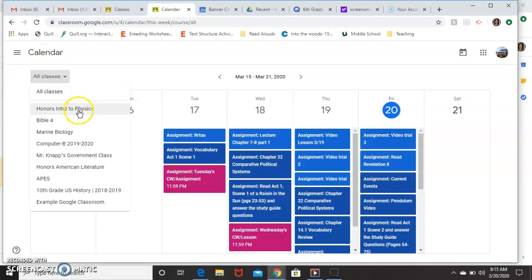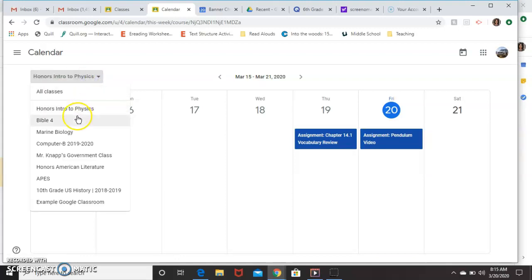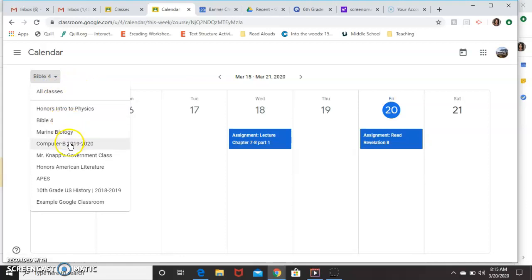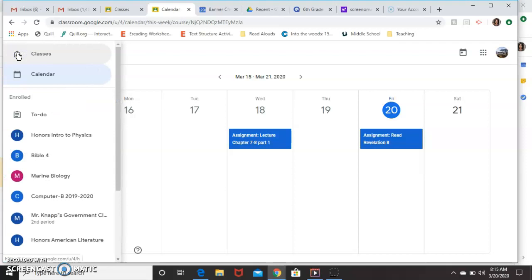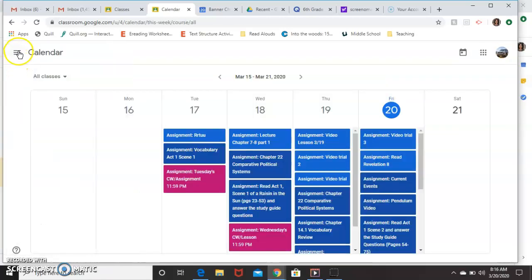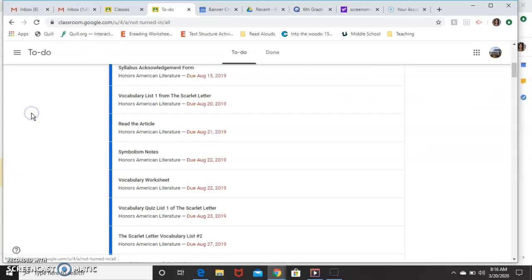Oh, but here I see if he just wants to look at one class. So there we go. That's what he's got doing physics. This is what he's got doing Bible. This is what's doing each of his different classes. So everybody get to know that. That's going to help you guys stay organized, and also will help your parents, those of you especially who are in middle school. So there's classes, and then there's calendar, all right? And you can look by class to make it clear. You also can obviously look forward to the next week. All right, and then there's your to-do spot.